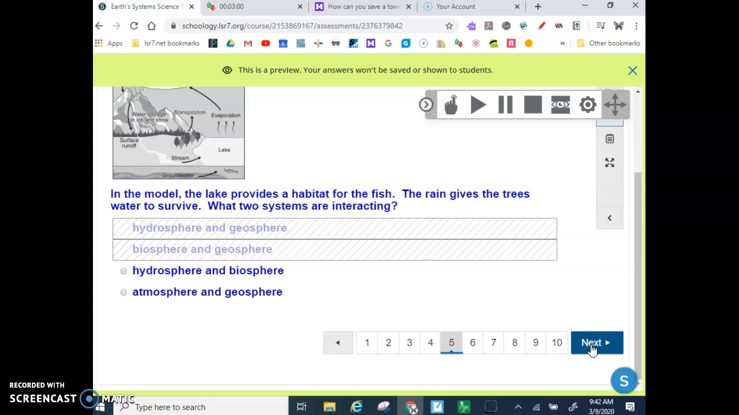Please remember to take your time and include those details to make sure that I know that you are understanding what we've been learning in science. If you have any questions while you're taking the test, raise your hand and I will check in with you.